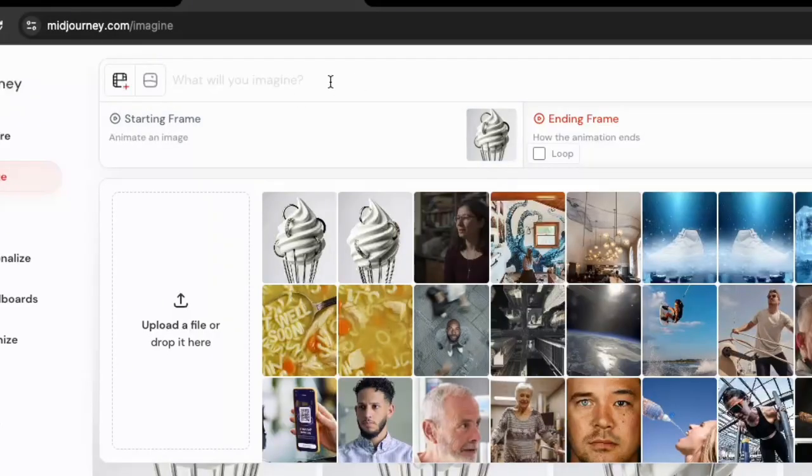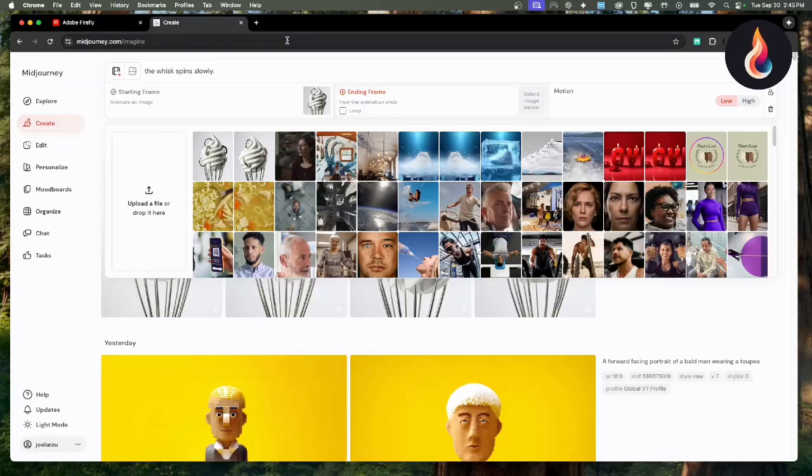It's as simple as typing in the whisk spins. Honestly, even just that. Let's put slowly. And that should do the trick.